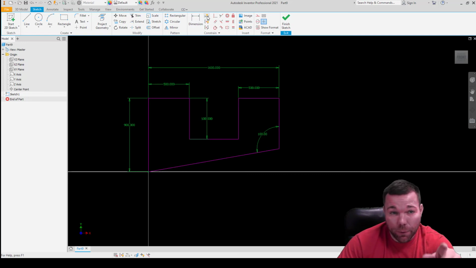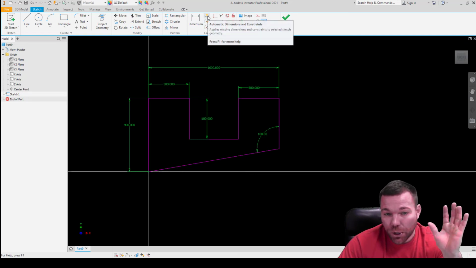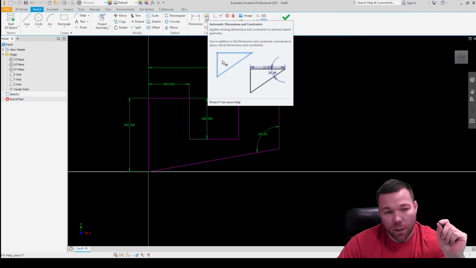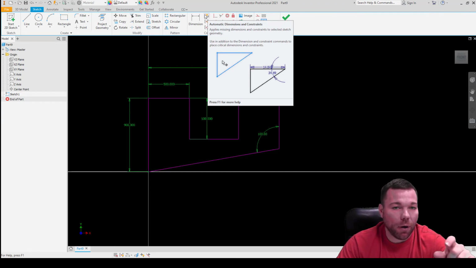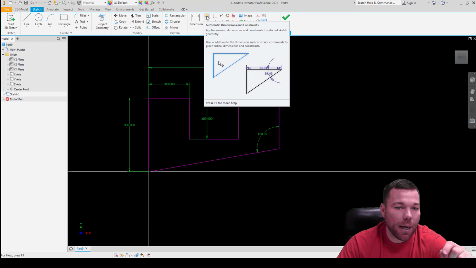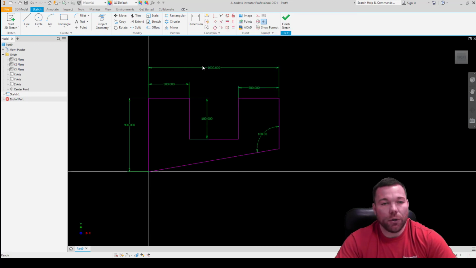So that's how I recommend using this. Don't just click it and take what it gives you. Define it the way you want it defined, and then use this to figure out what is missing. That is the best way that you can use that tool.